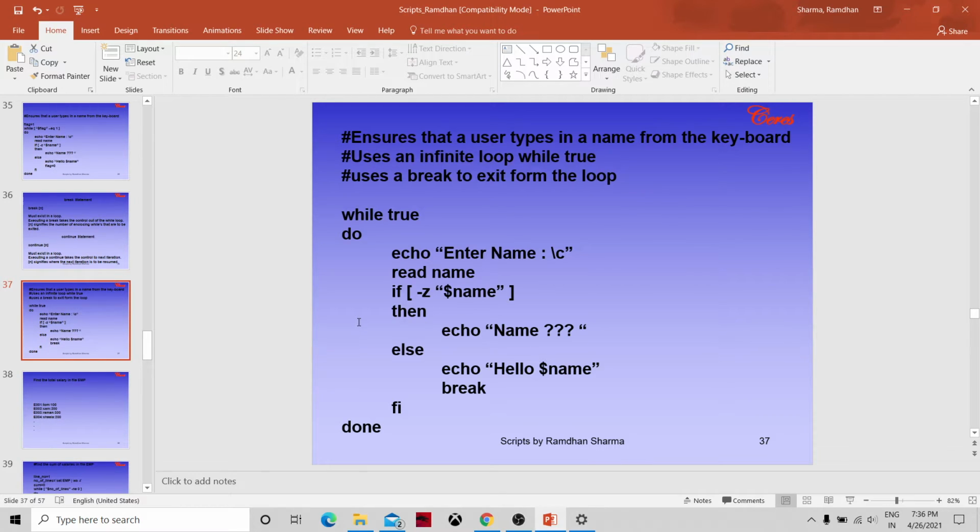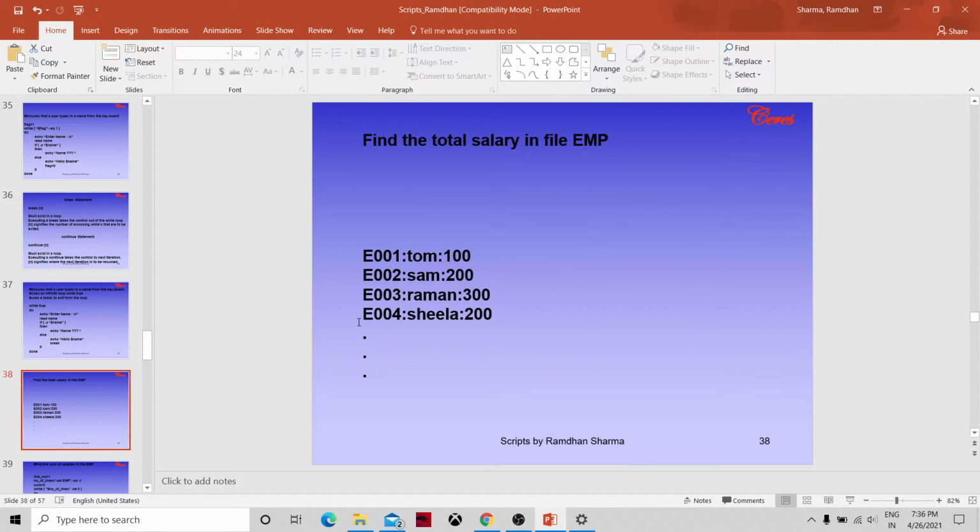Now, using break, we will do some simple programming constructs. Let's have a simple script where we are accepting the name. If the name is zero, then we keep on accepting the name from the terminal. Otherwise, if the user has supplied the proper name, then we just break out.